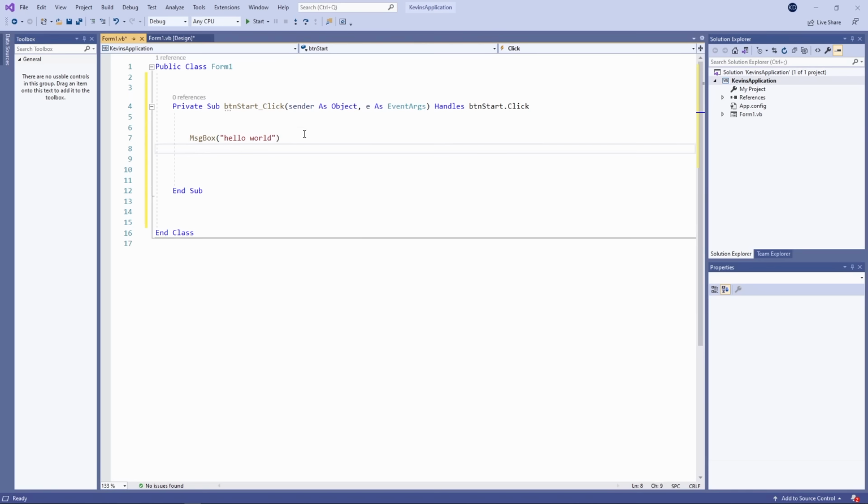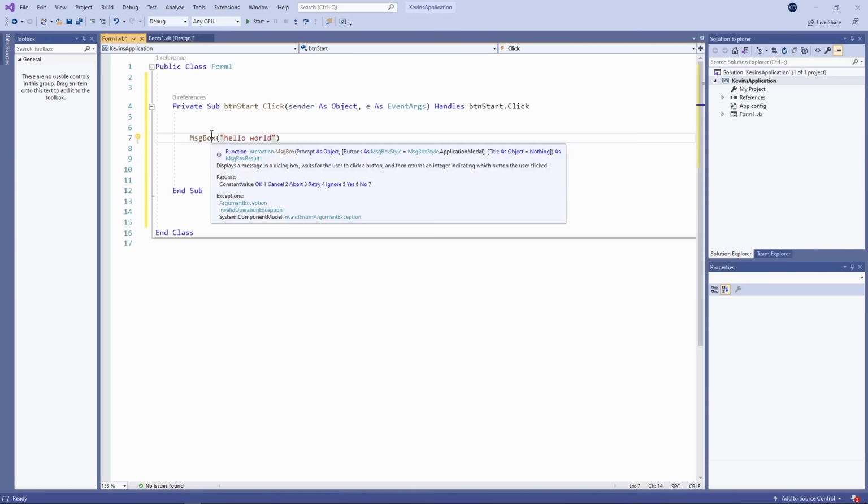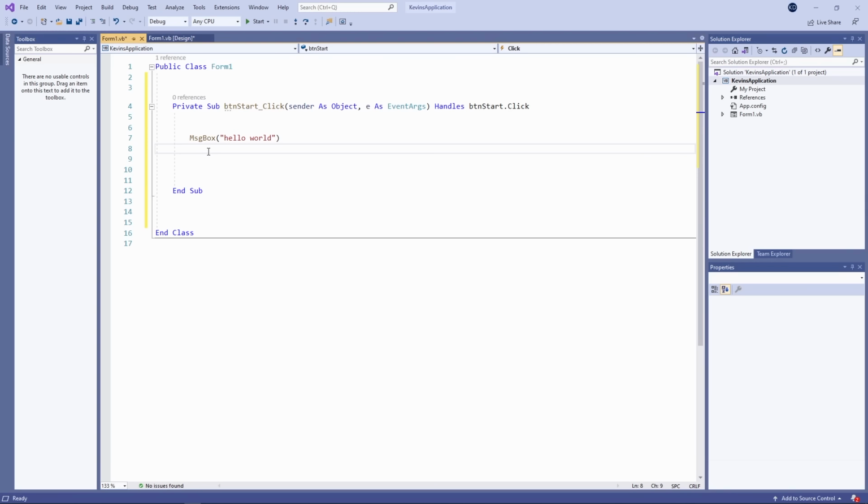All kinds of things have happened here. For example, notice that MSG box has automatically recapitalized. That tells me that I typed it correctly. I'm getting visual feedback. Notice also the color coding. The literal string, which I'm using in my text message, is colored differently from the command itself. Again, I'm getting visual feedback on how to use this. This is why it's called Visual Studio.